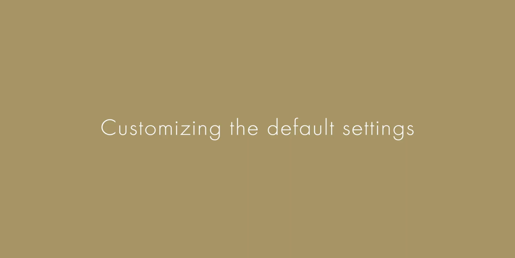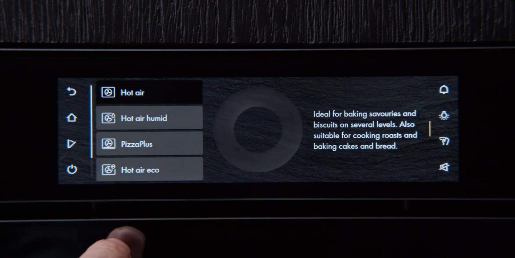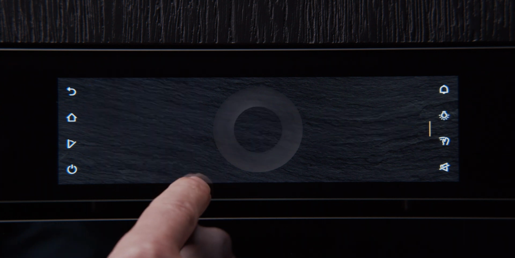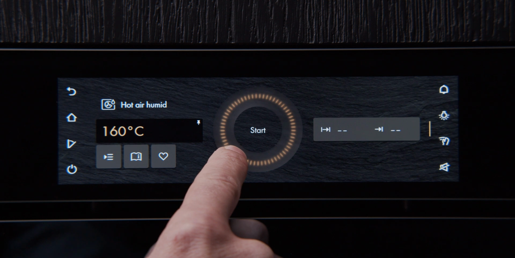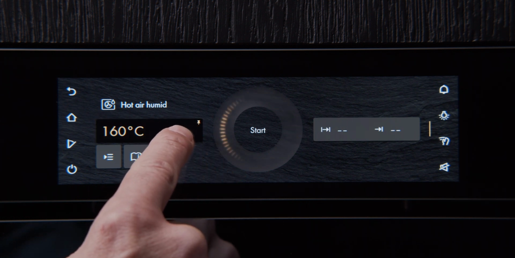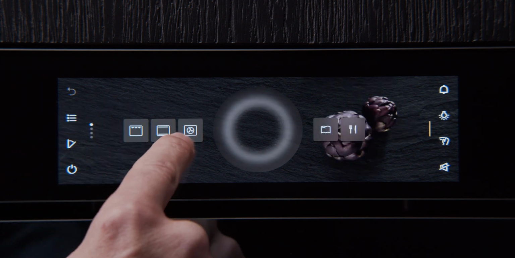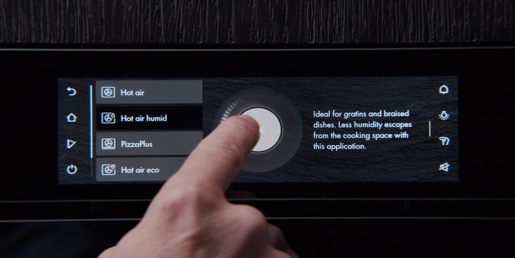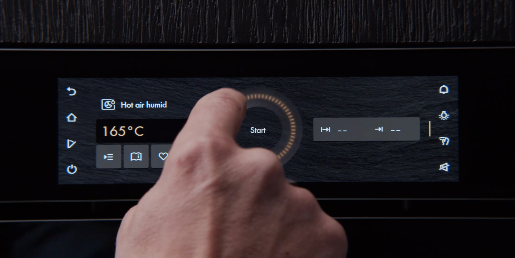It's easy to change the default settings for the operating modes. Adjust the suggested temperature with a tap of a finger. Simply enter the value and press and hold. The color confirms that the new default temperature has been saved. Now, every time the function is restarted, your desired temperature is displayed as a suggested value. This can easily be changed again at any time as required.